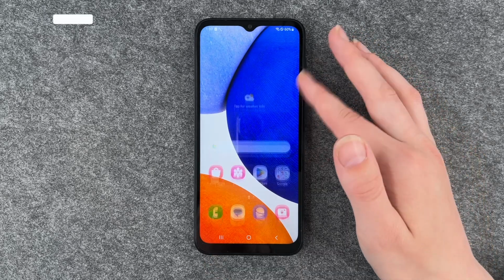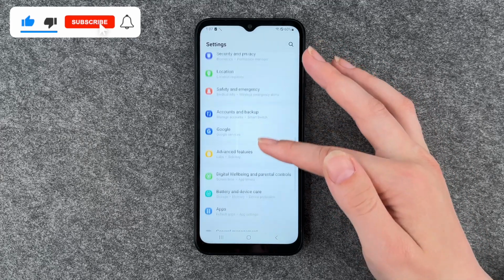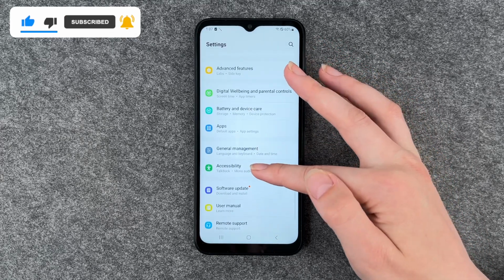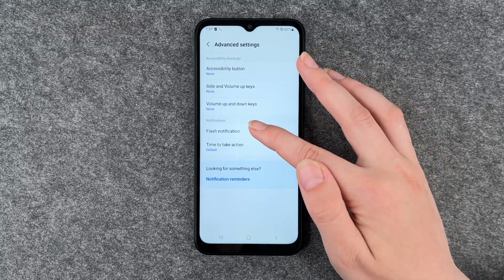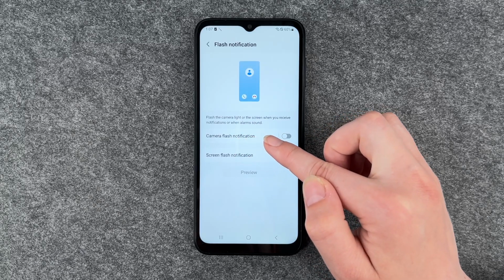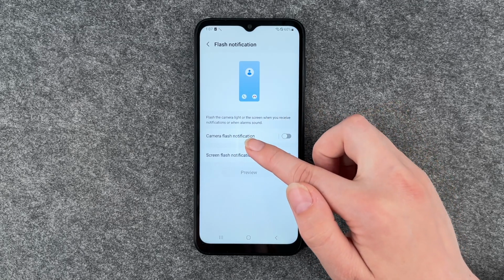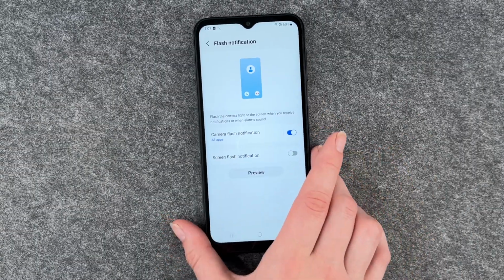For that, you need to go to your menu, go to settings, and then go to accessibility down here. Then you need to go to advanced settings and then we have flash notification here. Flash the camera light or the screen when you receive notifications or when alarm sounds. So flash notification, all apps.